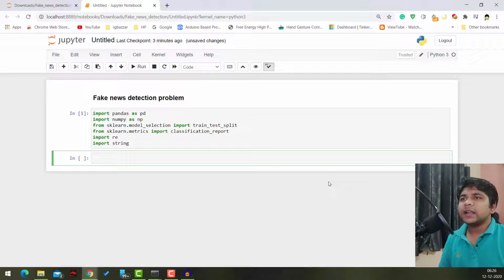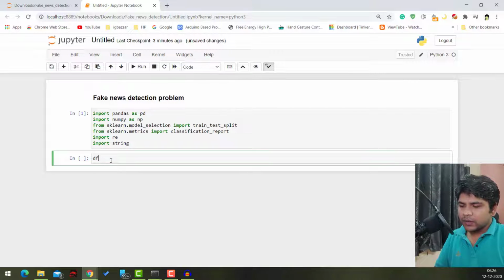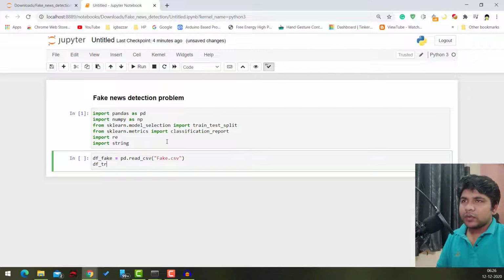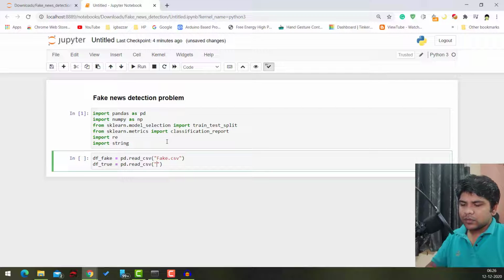Now I'm going to read the dataset, that is our fake and true dataset. Let's import it. df_fake equal to pd.read_csv, file name fake.csv, and df_true will be pd.read_csv true.csv.